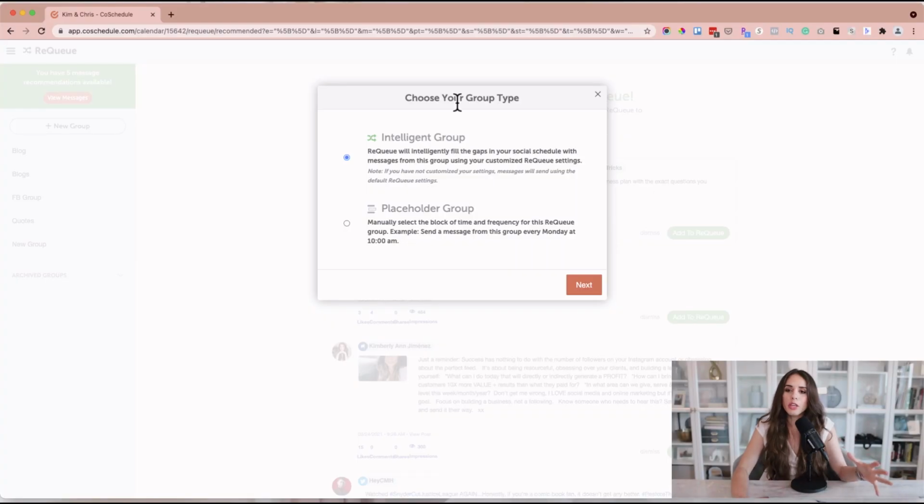So as you're choosing your Requeue group type, you want to either select an intelligent group, and that's where Requeue will intelligently fill the gaps in your social schedule with messages from this group using your customized Requeue settings. Or you can have a placeholder group, and this is where you're going to manually block out the times and the frequency for this specific message to go out. So say, for example, that you want to create a blog message that goes out every 30 days for a specific time period. You can do that manually using placeholder groups.